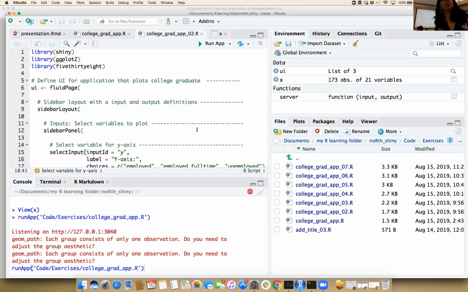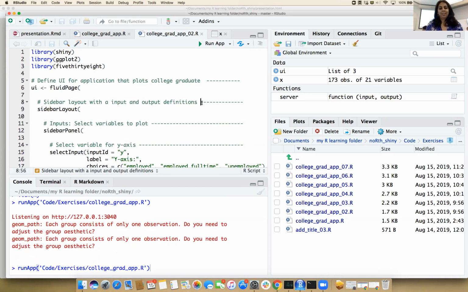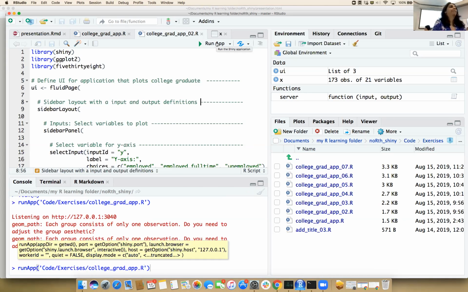Awesome. How did we do with app number 2? Everyone has dotted and dashed lines? Yeah.